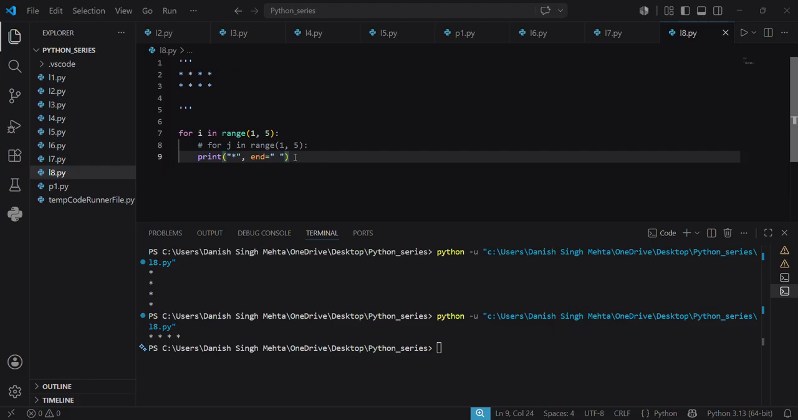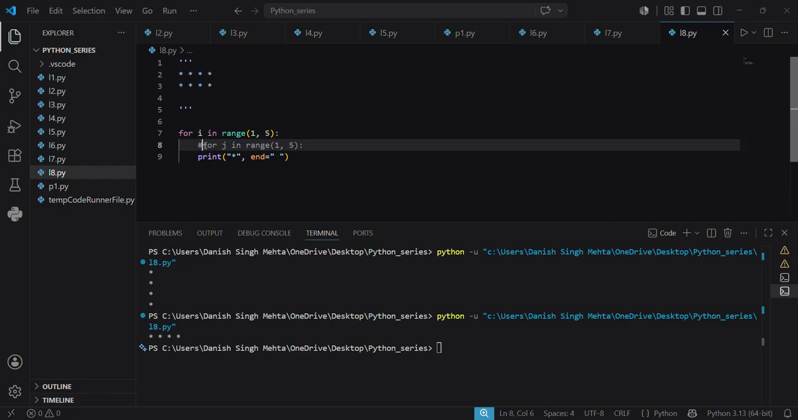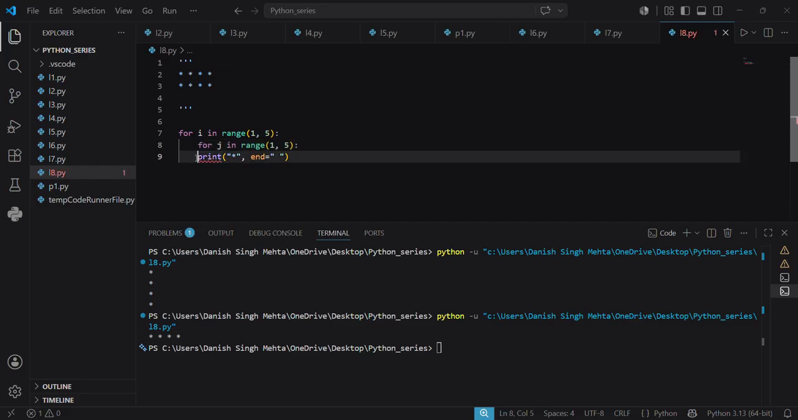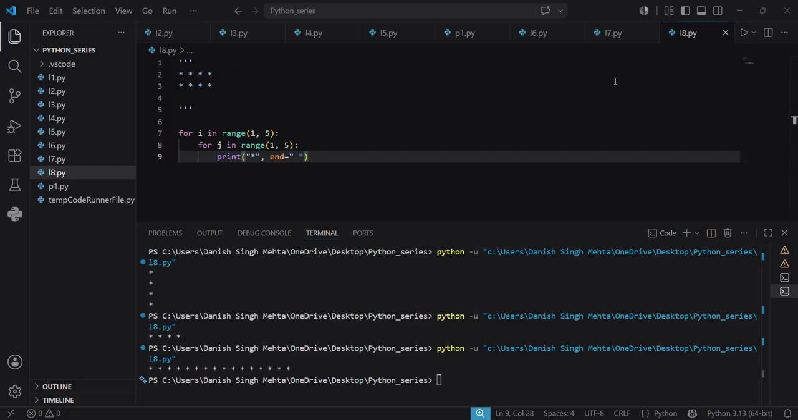Now here I will use nested for loop. If I do this, now let's see what happened. We got 4 stars. How many times? 1, 2, 3, 4. 1, 2, 3, 4. 1, 2, 3, 4. 1, 2, 3, 4. 4 times we got 4 stars.